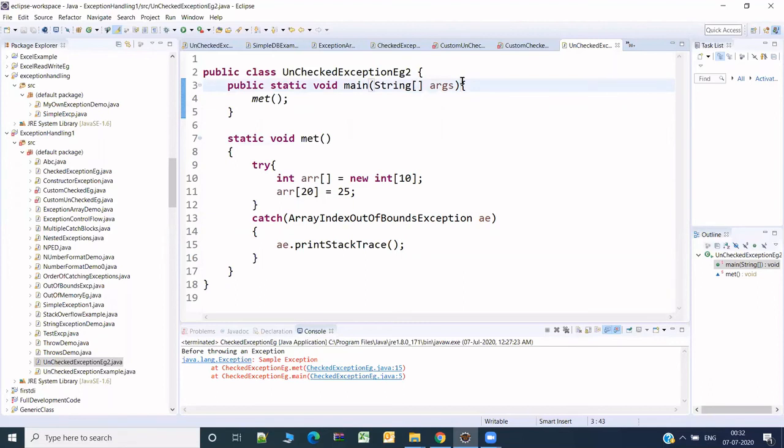So why is it mandatory to handle checked exceptions, and why is it not mandatory to handle unchecked exceptions? The reason is basically to reduce the size of the code. The developer is provided with the option, based on the situation, whether to use checked or unchecked. In case of unchecked, you don't handle it; it is handled by the JVM.